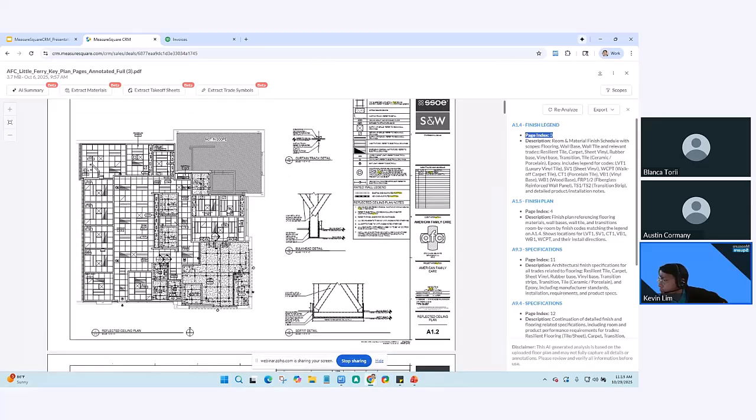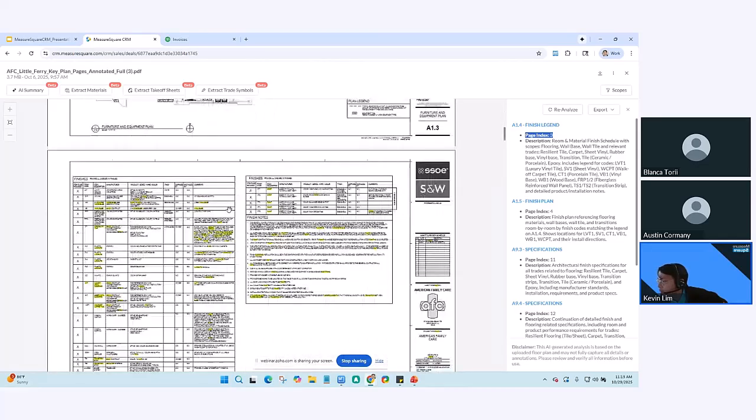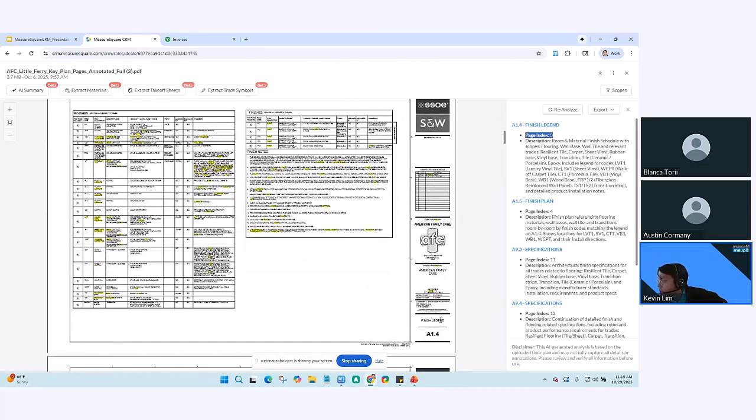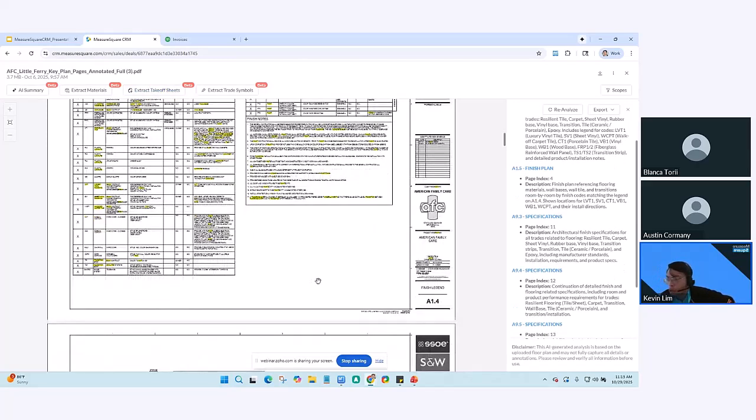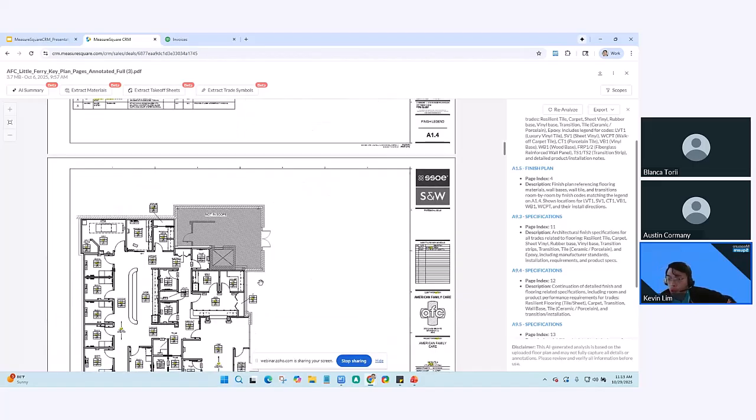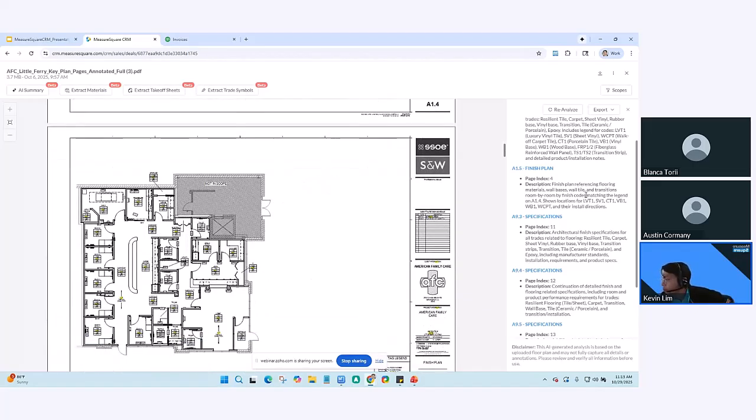Let me scroll down to my third page. And it does say here, this is my finished legend, and this is the page number A1.4. And it will give you a description of what this page contains. Especially if you have a plan set that's over 50 or 100 pages, this is a very useful tool. So you can know which specific takeoff pages are most applicable to you, right?